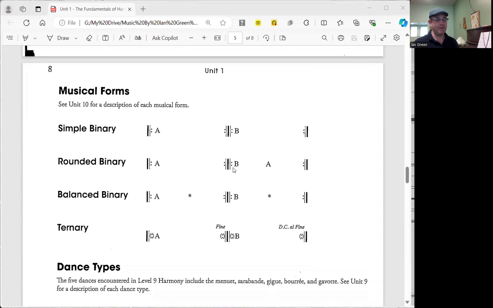Now, in the last video, we were looking at non-chord tones. So now we're going to continue along with something called musical form. This is on page 8 of your textbook of Unit 1. Now, as we encountered in the Level 9 course, there are actually 4 different musical forms we learned. And each form is slightly different than the previous, but all have a kind of a consistent approach.